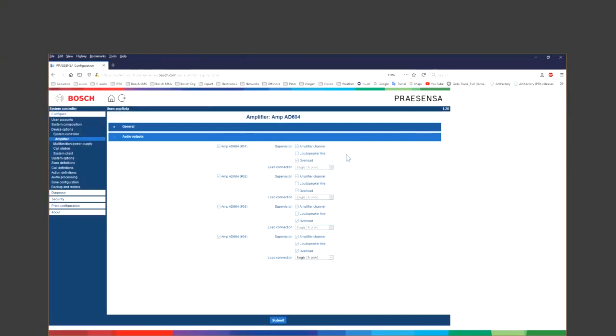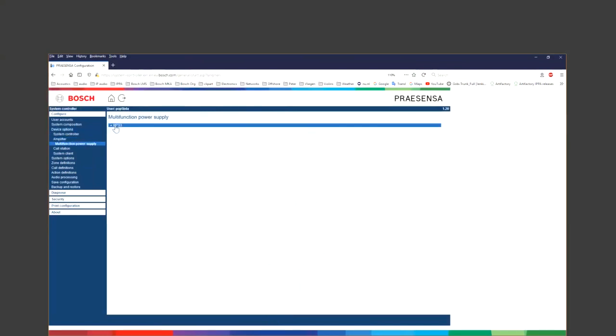I have connected a speaker to output A. Amplifier channel supervision, overload supervision is there, so that's all the same for all the channels. This is all you have to do here. Yeah, so this is also done now. Submit, and that's it. We go to the MPS, the multifunction power supply.